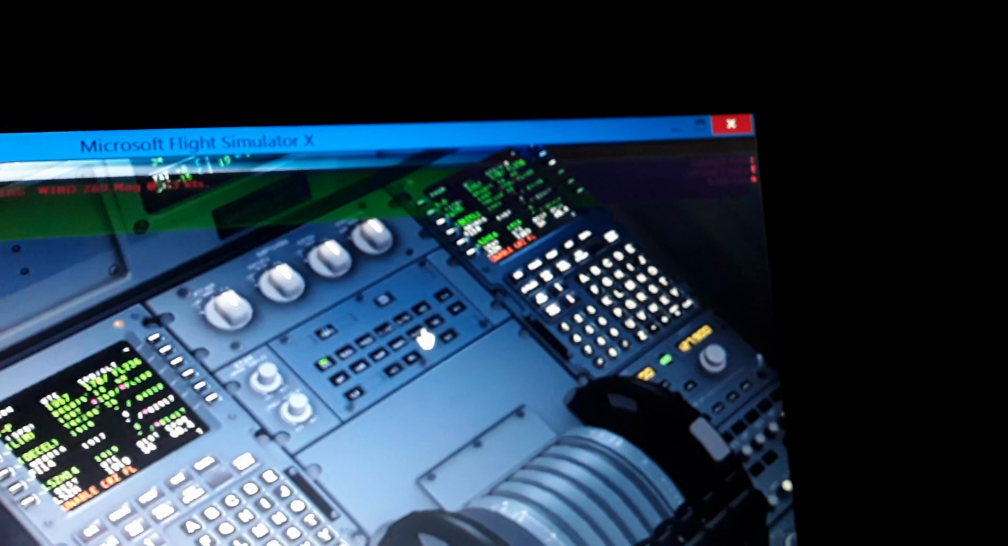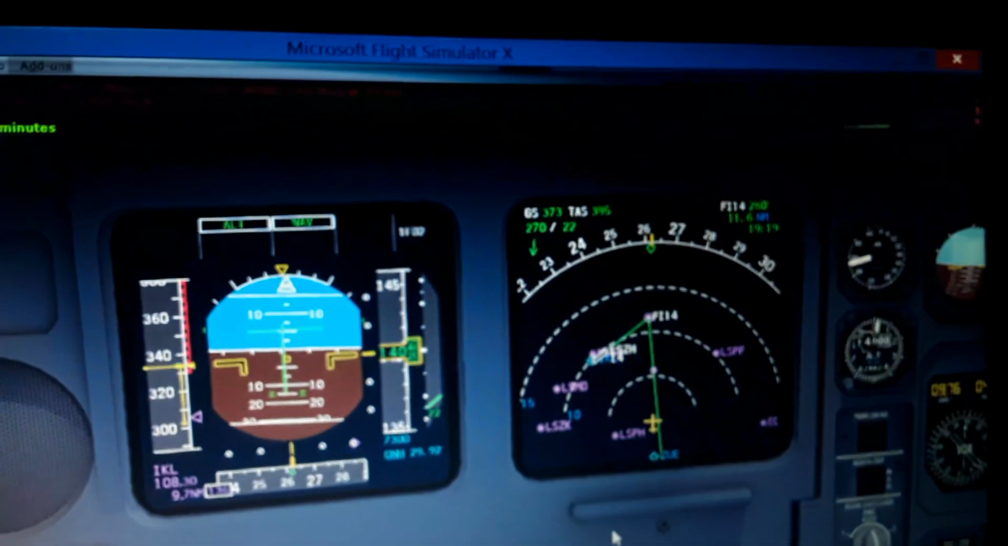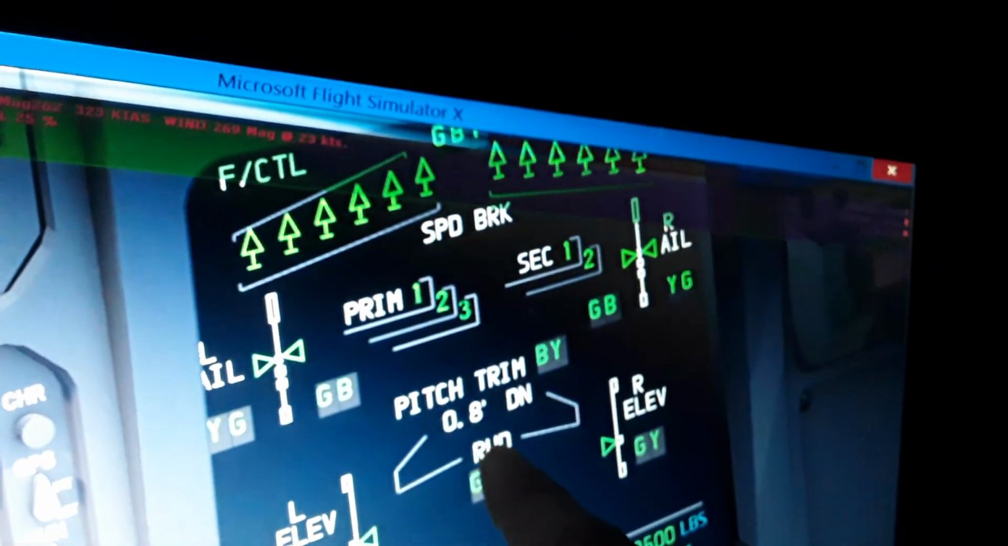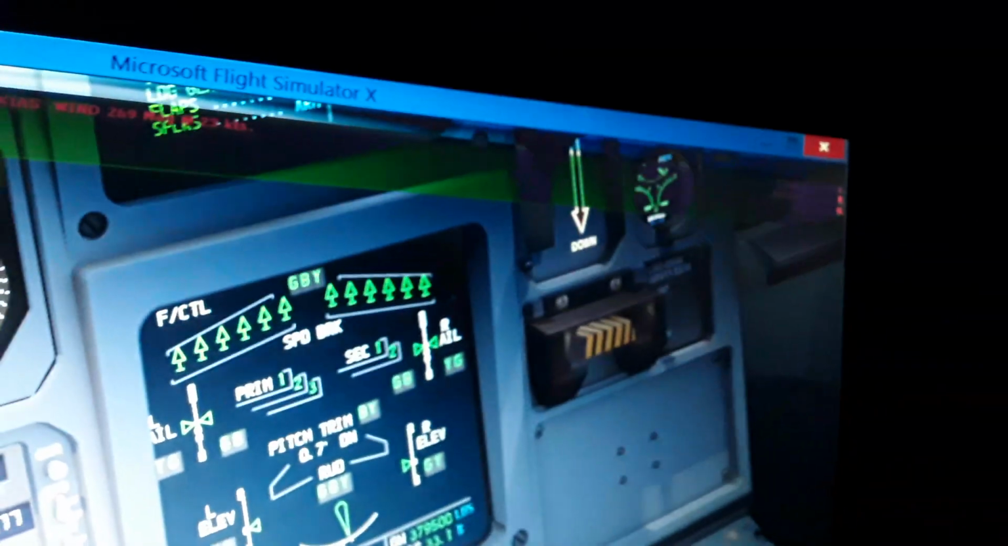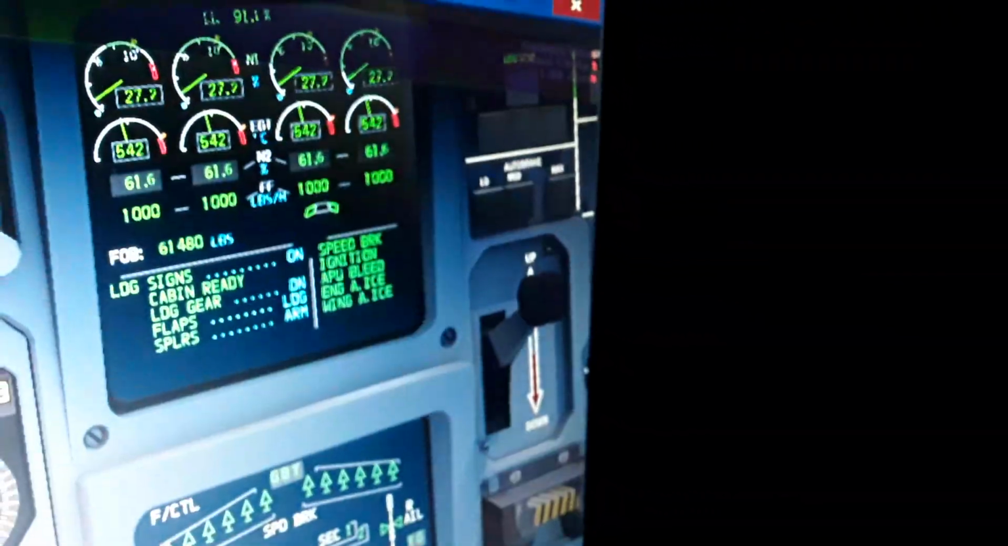You can see the pitch trim is trimming the aircraft automatically. So if I'm gonna turn here in the flight controls, we have some overspeed now. I extend the speed brakes. You see the pitch trim right now 0.8 degrees down. You trim a little bit in position to balance the aircraft in flight.